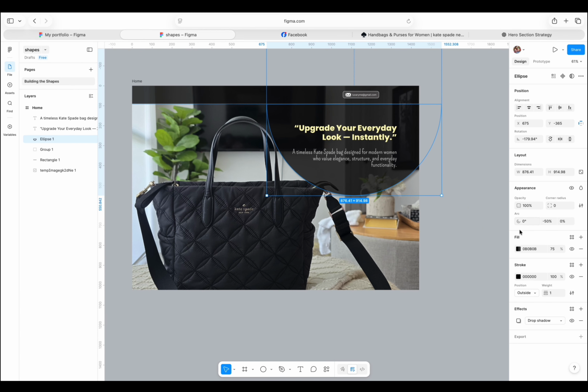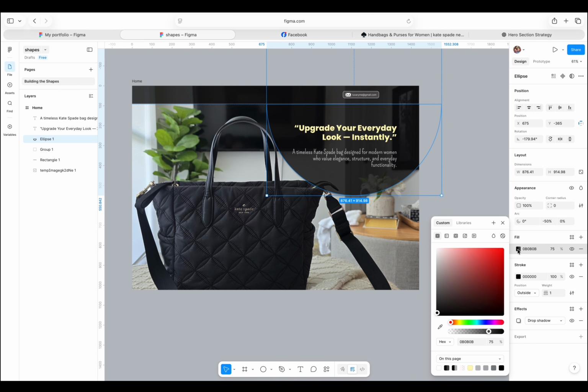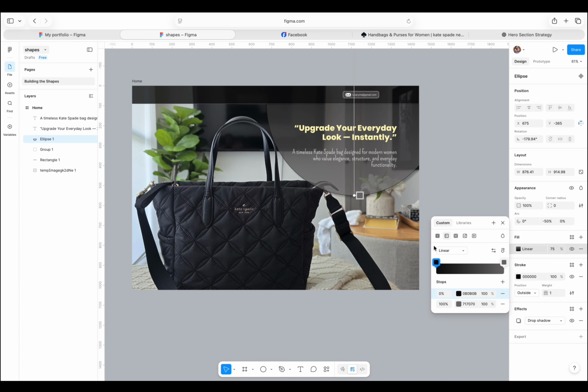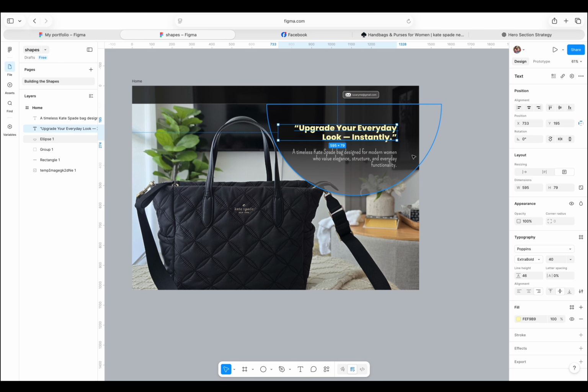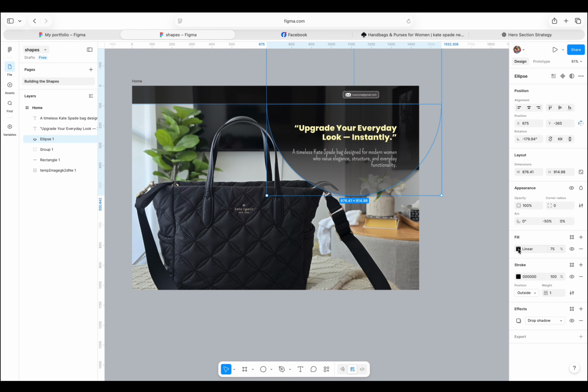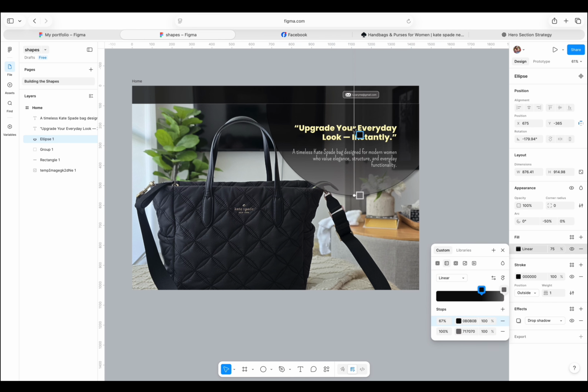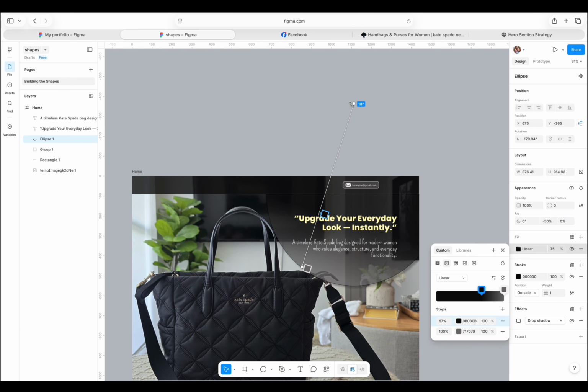Now, if you want to add more effects to your shapes and color, you can definitely do that by using fill and switching it to linear gradient. This is how I blend two or more colors inside one shape. Once you click linear, you can now mix different shades together. For example, I'm using black, then I'm going to add gray. So it gives a softer transition and more depth instead of just one flat color. And of course, depending on your design, you can add as many shades as you want.